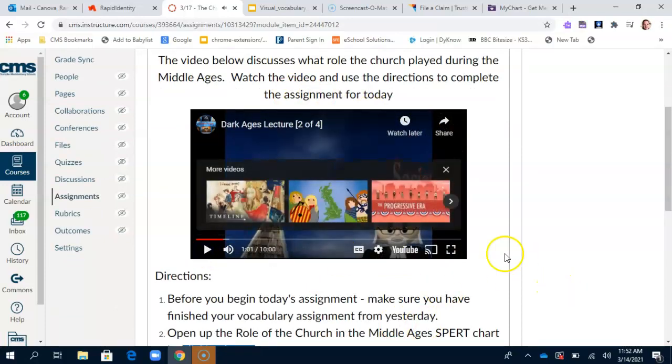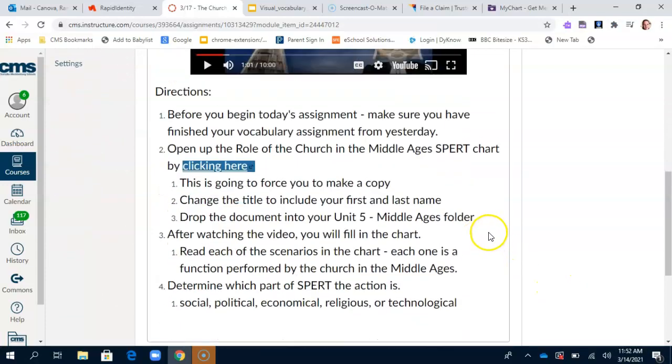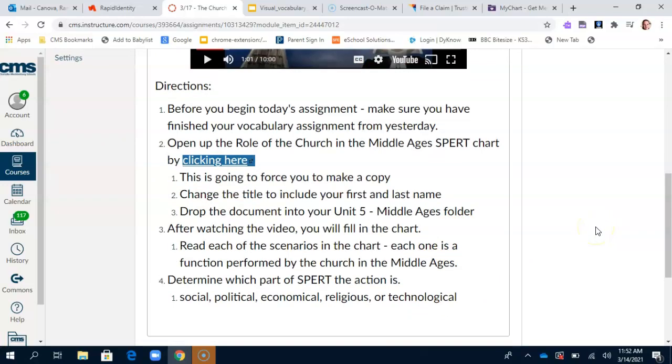It's 10 minutes total. Before you begin today's assignment, make sure you have finished your vocabulary assignment from yesterday. If you have not finished that, please make sure you go back and you do that. You're going to open up step 2, you're going to open up the role of the church in the Middle Ages SPURT chart by clicking here.